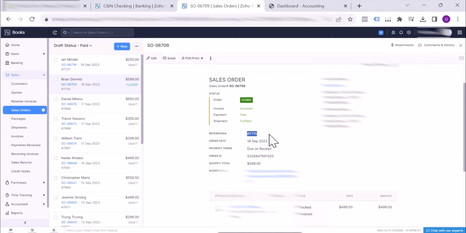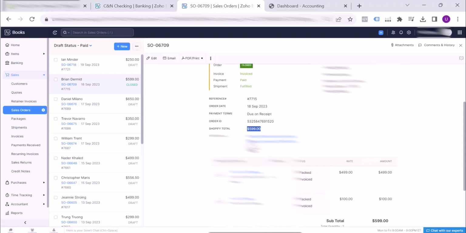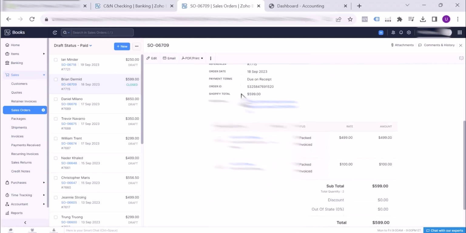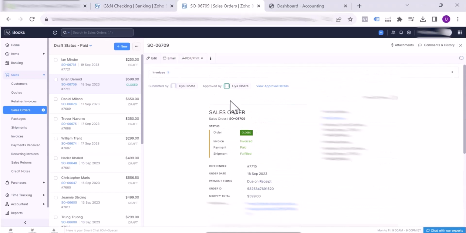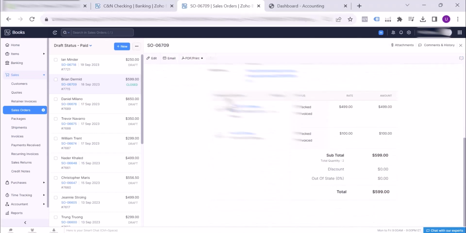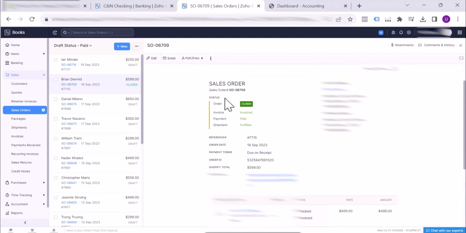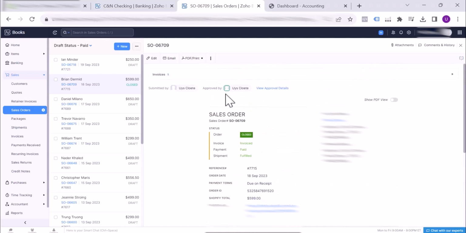You'll see we record the reference number of the transaction for you. We record the total value that was paid, and we also have a quick link there for you to easily go into your Shopify store to view that specific order. Depending on what type of transaction takes place, we can set different rules for you to either approve transactions or automatically approve them.